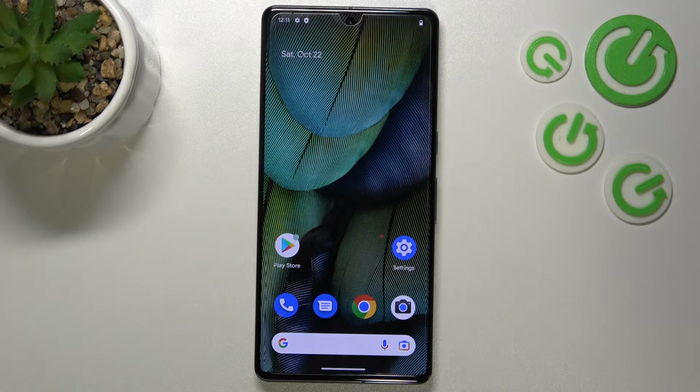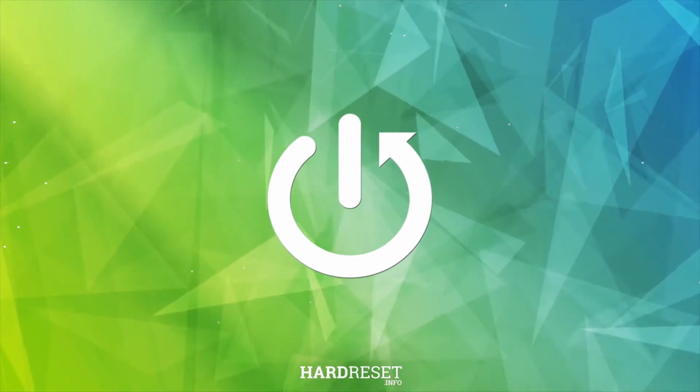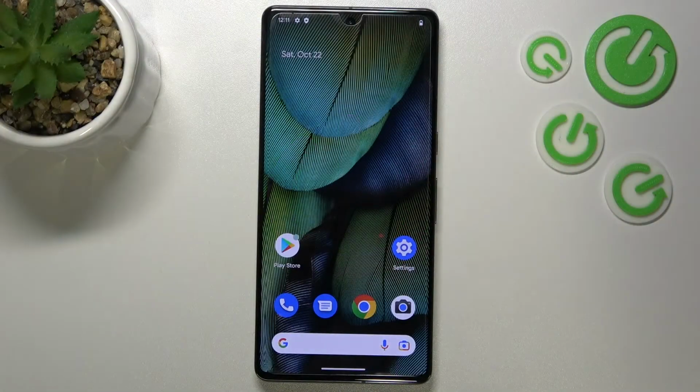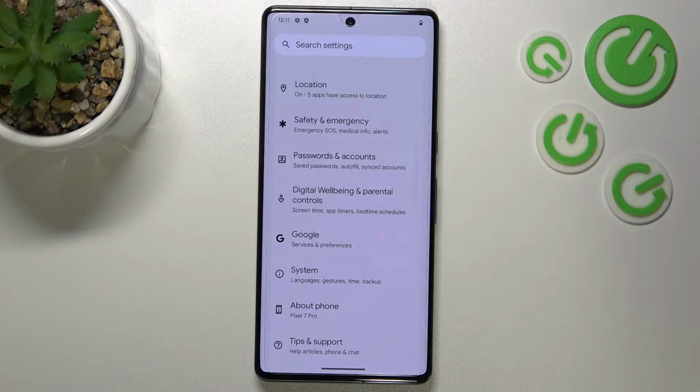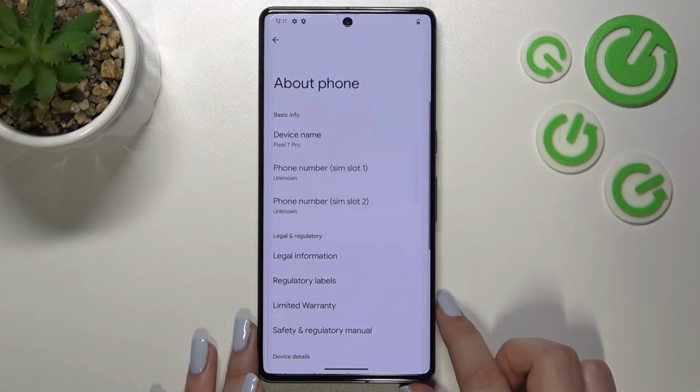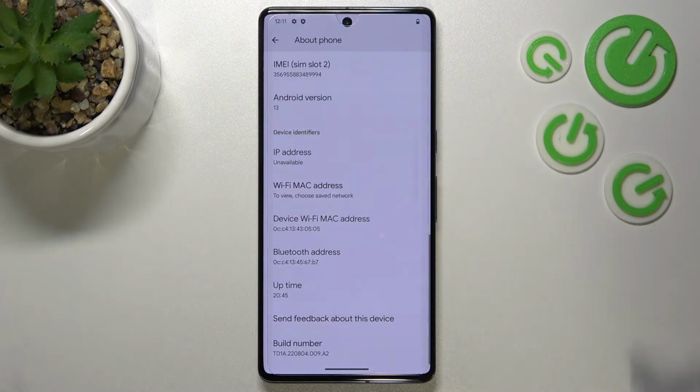Hi everyone, in front of me I've got Google Pixel 7 Pro and let me share with you how to enable developer options on this device. So first of all we have to enter the settings and now let's scroll down to the very bottom to find About Phone. Now we have to scroll down to the very bottom again in order to find the build number. We have to localize it because it will actually allow us to activate the developer options.